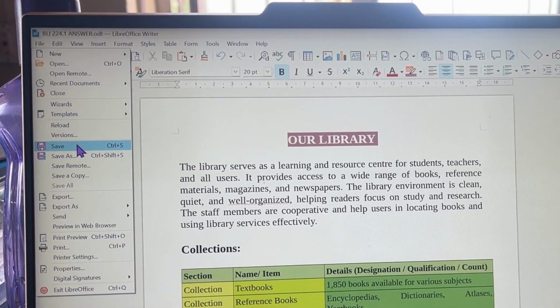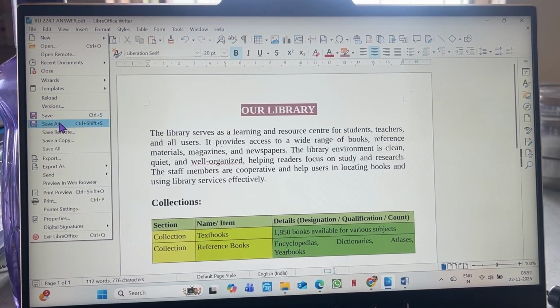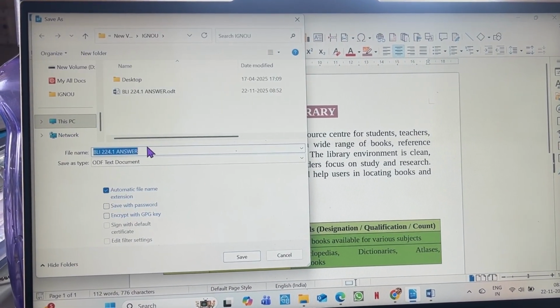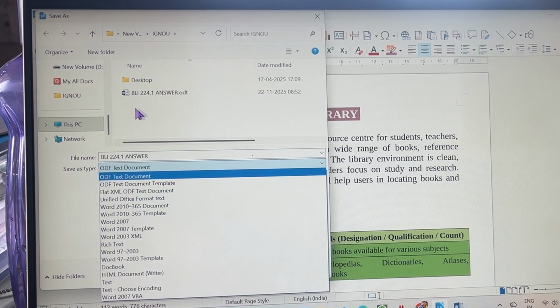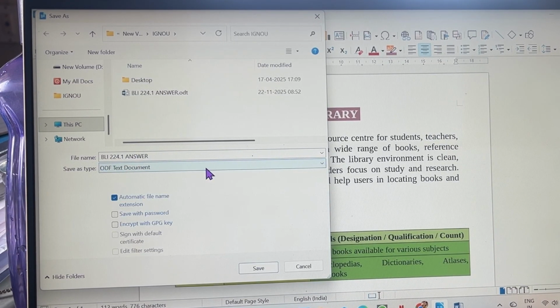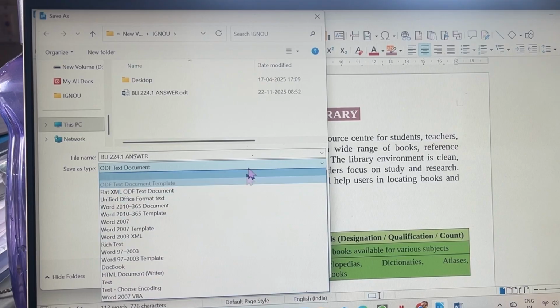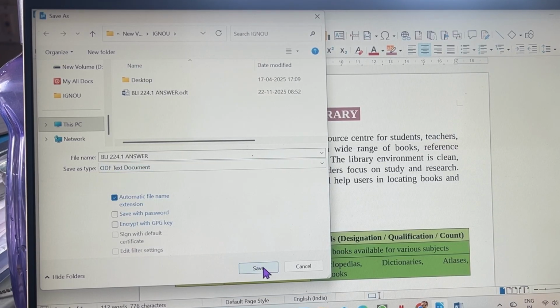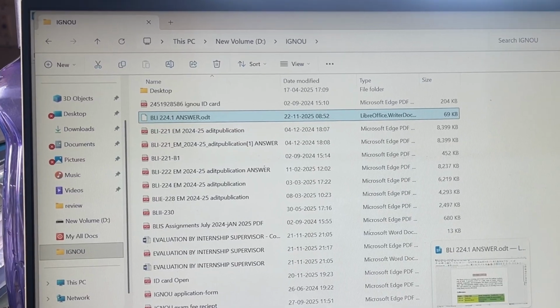Now we are going to save it. We have to save it as PDF, but it is not showing the save as PDF option over here. So we have to save it as an ODF file, and just see where you're saving. Later you have to search for the file, so note the location you're saving to. We don't have a PDF option here, so we saved it, and here it is, it got saved.